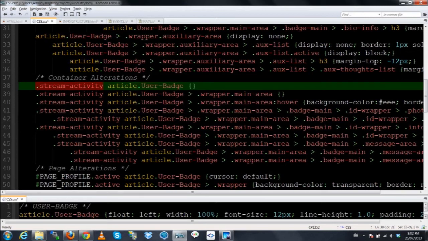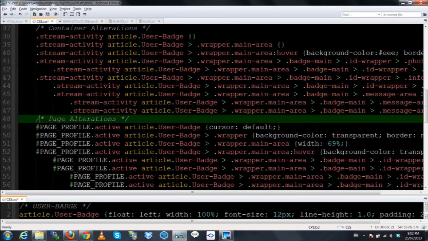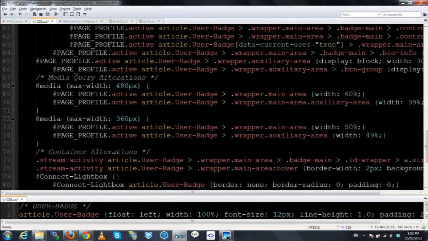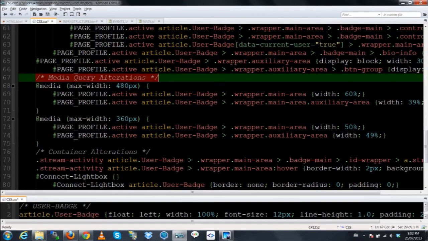These are my overrides. On top of that, I have some page alterations. So depending on what page you're actually on, I add that in front of that. Now, when it comes to the media query, I add that afterwards. I have my media query alterations.